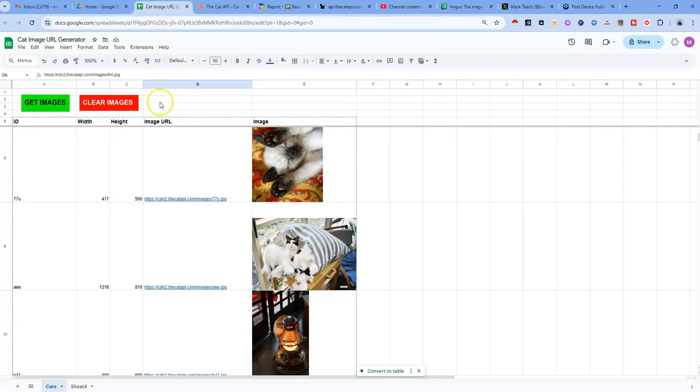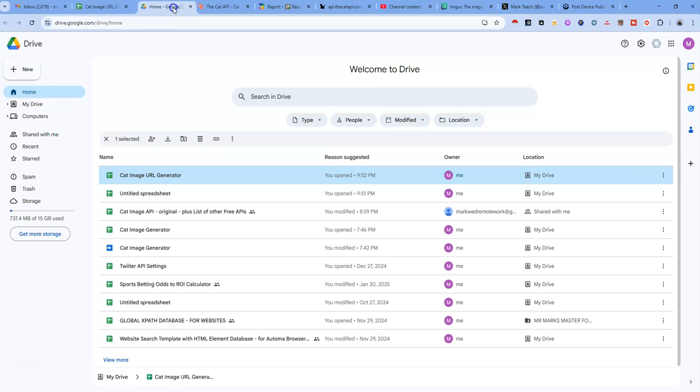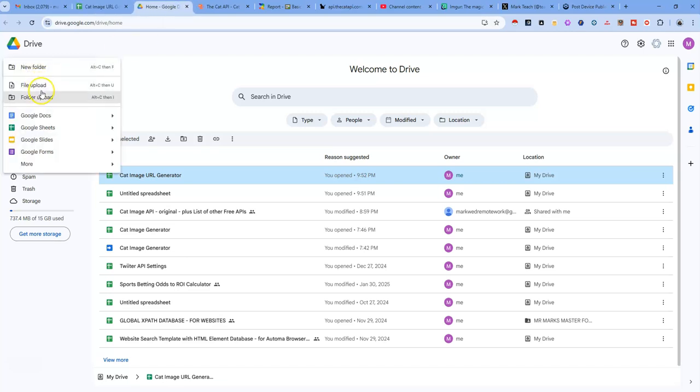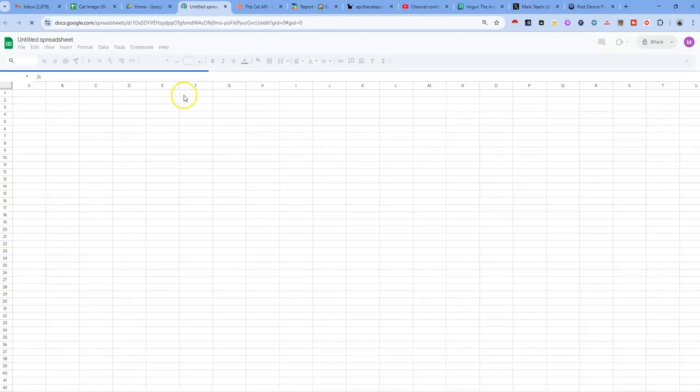Now, although I do have a full working version already of this, I'm going to actually start one from scratch so that I can show you how to actually do this. So I'll click New and Google Sheet and start a fresh sheet.